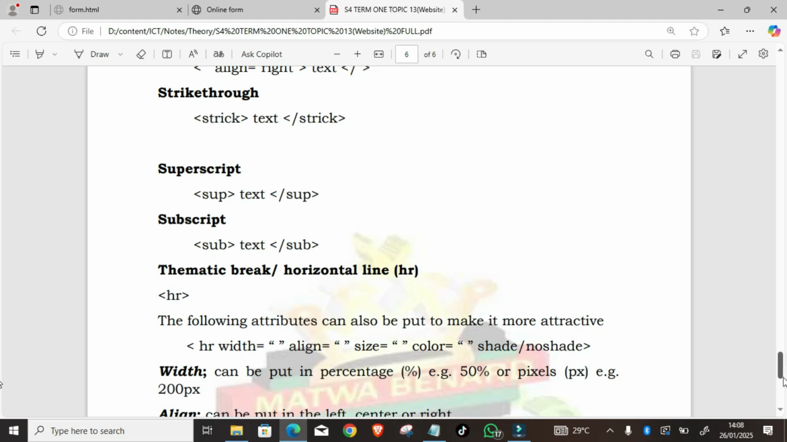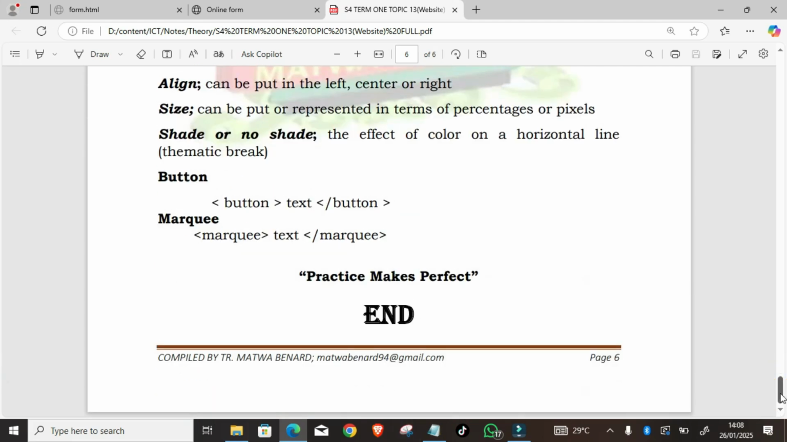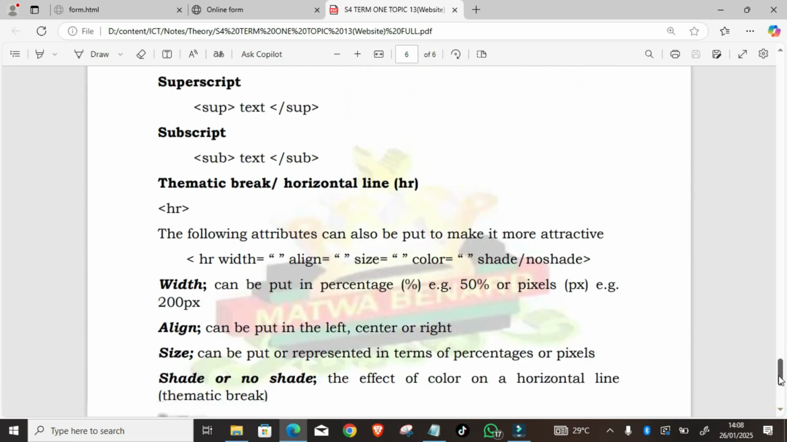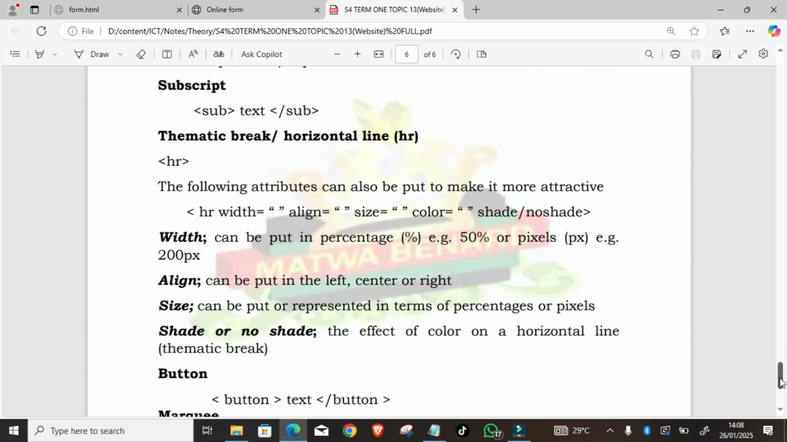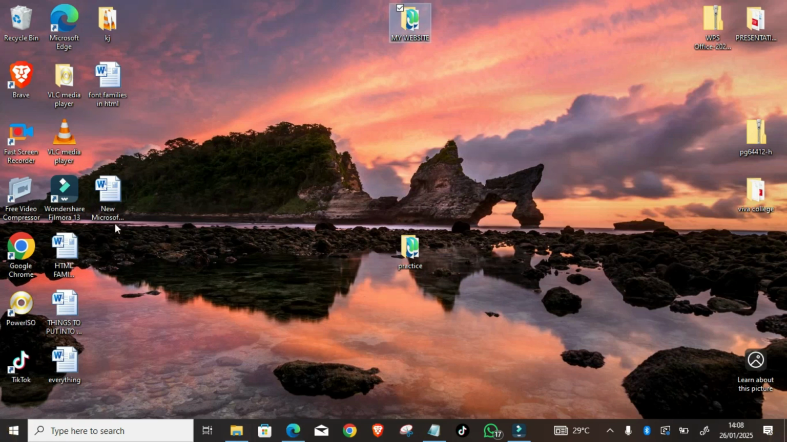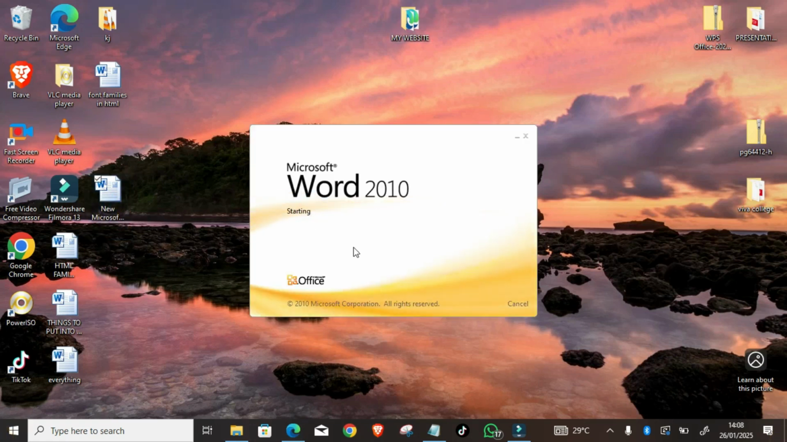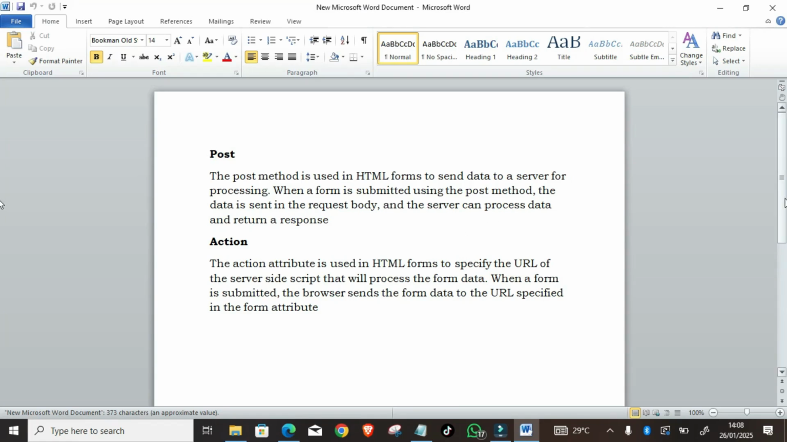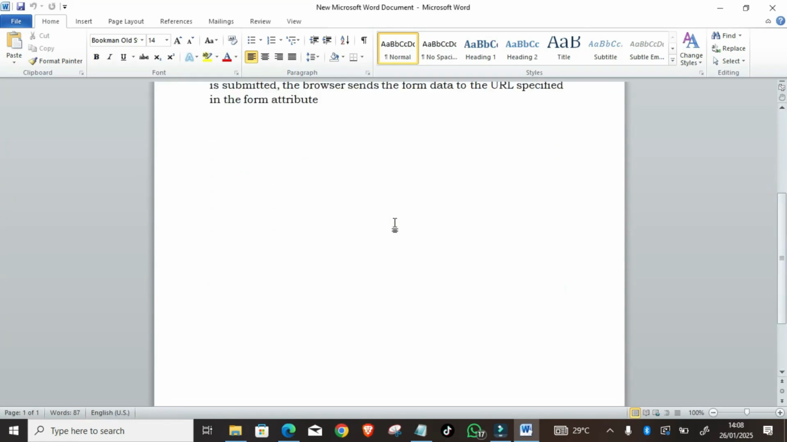We go to the next one, writing the superscript and the subscript. This one works nearly the same way as Microsoft Word. Let me give you an example using a Word document. For example, I can have x power 2. Let me write it here. I can put x power 2.